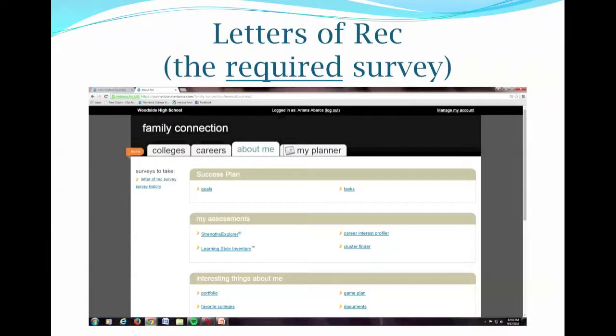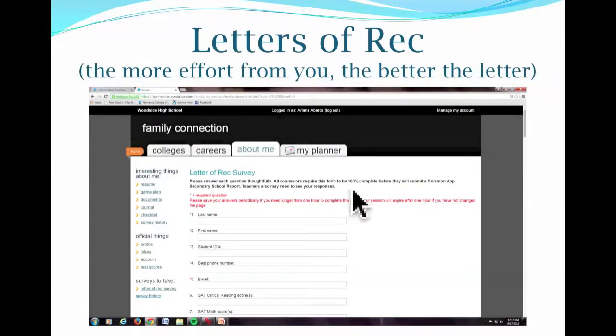Letters of recommendation are not needed for all students, but many students will need them, and so there's a couple things that have to be done. So first of all, there's the required survey. How do you get to it? You go to the About Me tab, and then you see on the left it says Letter of Rec Survey, and if you click on it, you are going to see something that looks like this.